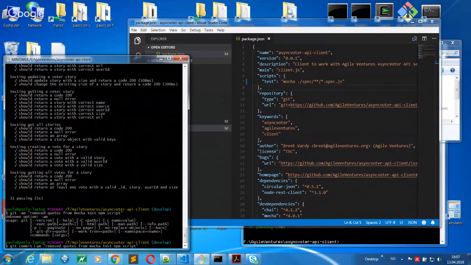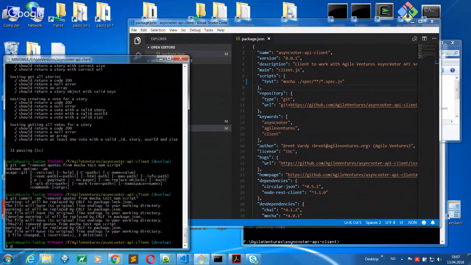Okay, so I committed now and I can push it. Git push. Where do I want to push it? So you could do git push origin develop. This would be the simple thing now of you pushing it to your fork.